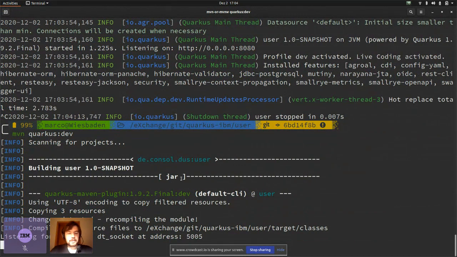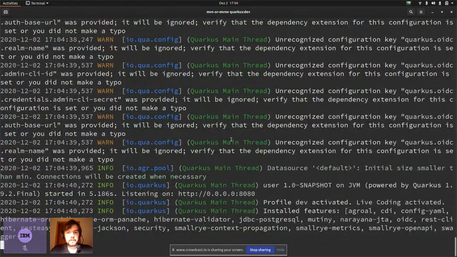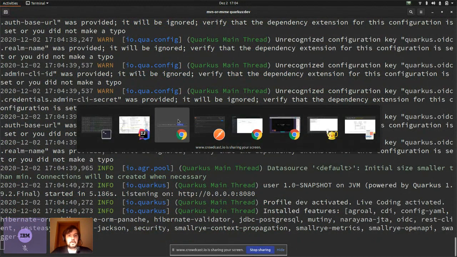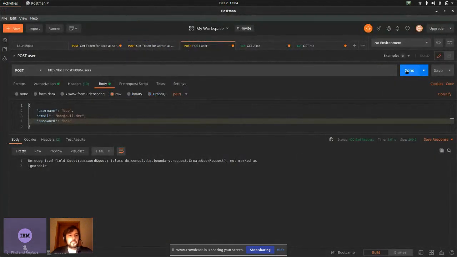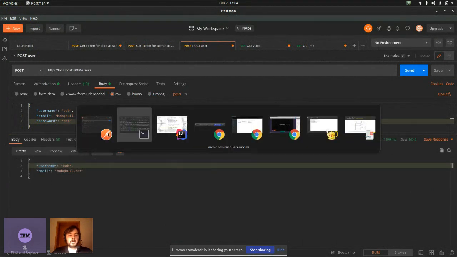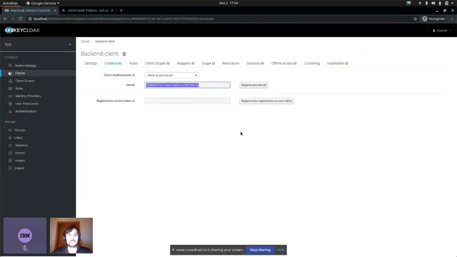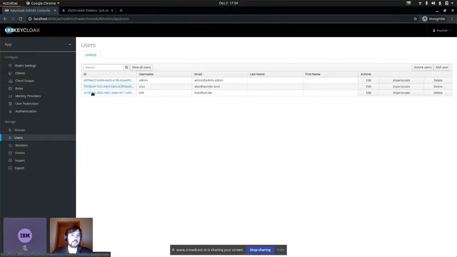Apologies for the downtime, but it should be starting right now. Exactly. And now we are going to post, and with a little bit of luck, user Bob was created. And when we now go back to our Keycloak and look at all users, we see that user Bob has been created in Keycloak as well.